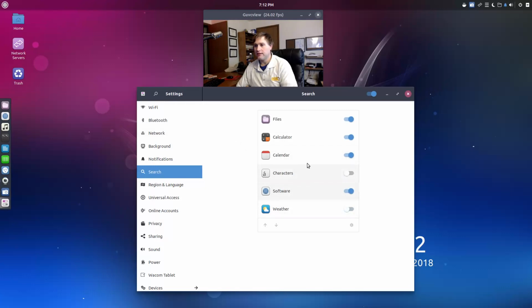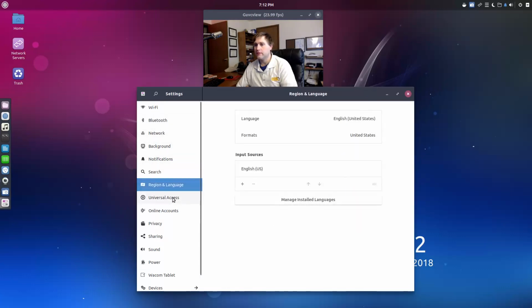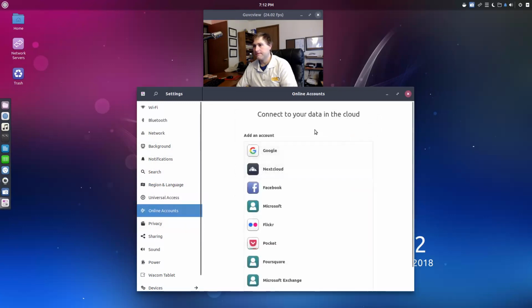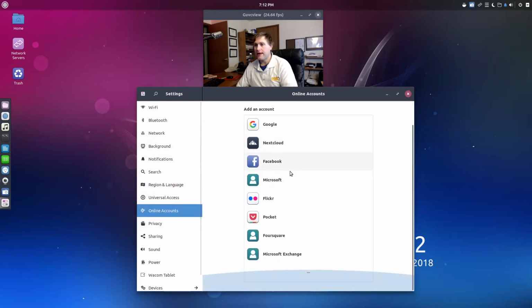I don't think I need search for weather. Okay, online accounts. So what I might actually do over here is connect to the Nextcloud. This is actually a neat feature that was put into Linux Mint in 18.3, the online accounts, and I have this connected to my Nextcloud. It basically just mounts the drive for your Nextcloud, so I can easily drag and drop files to and from my Nextcloud instance.